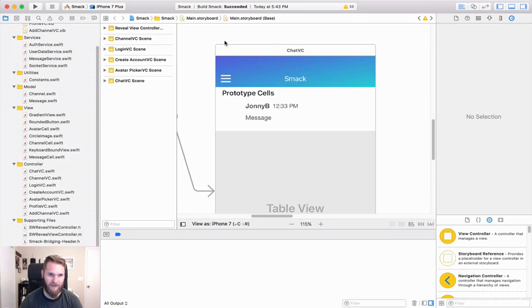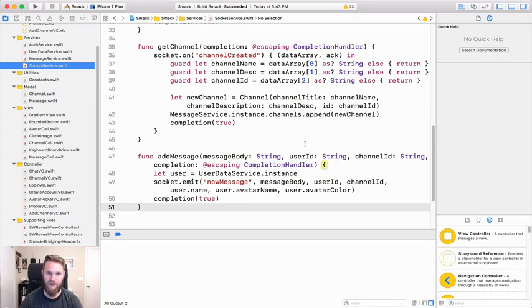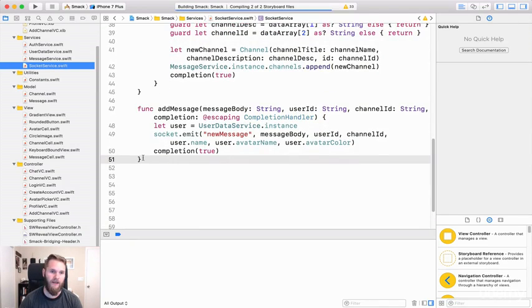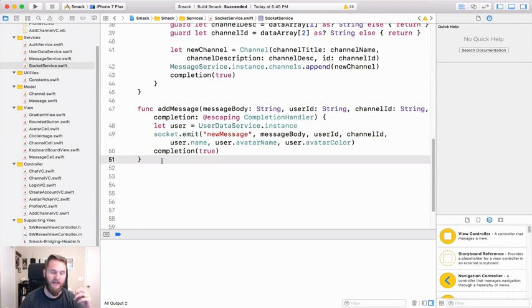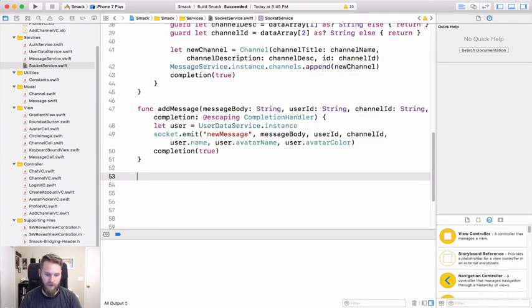All right, we're going to start out here in our socket service.swift file. In the last lesson, we added messages, right? And we were displaying messages. And so now we need to be able to listen for when those messages are sent to the server and then sent back to us, all right? So we are going to create our get message function. So let's get to it.